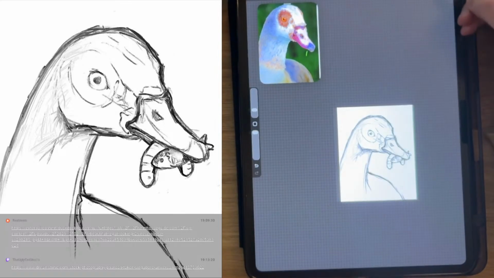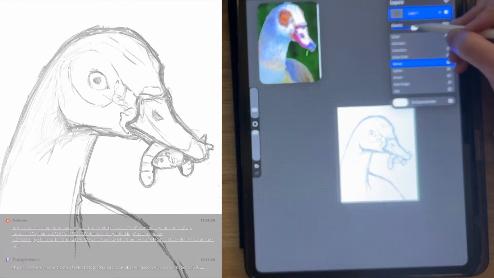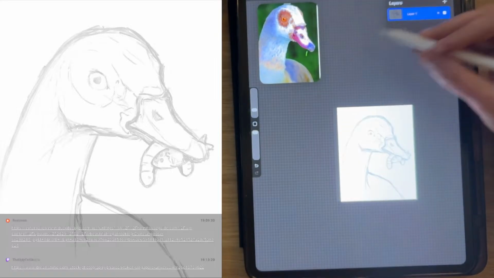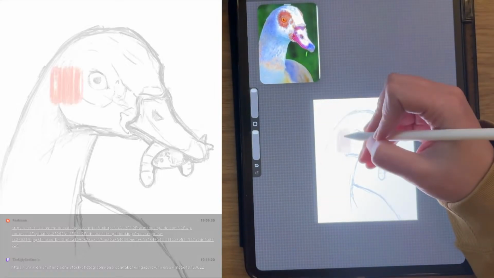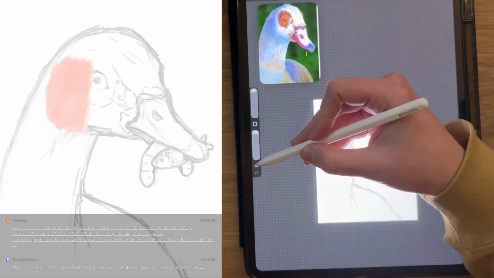Now it's time to paint the canvas with red. Yeah. I'm gonna do that. Oops.